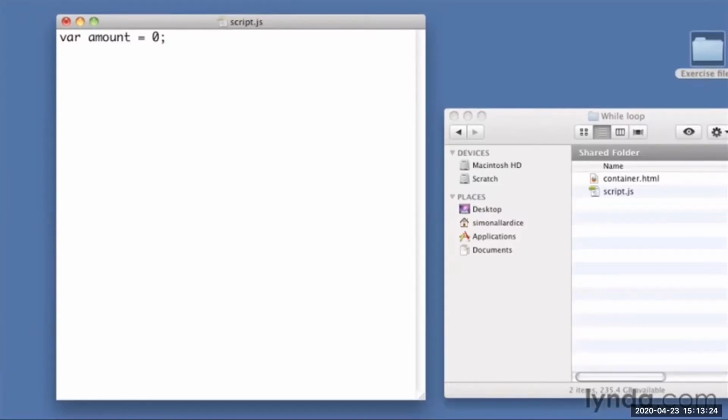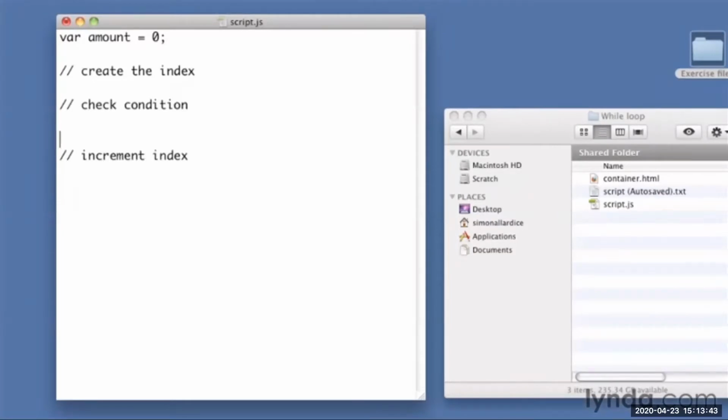When I create a loop, as I mentioned, there's always 3 parts to it. So I'll add a few comments here just before we start to build it out. First, we're going to create the index. Then we're going to have the loop that checks the condition. And at some point, we need to have the ability to increment or add to the index. So these are just comments.